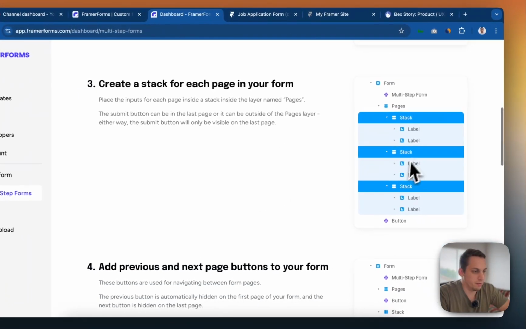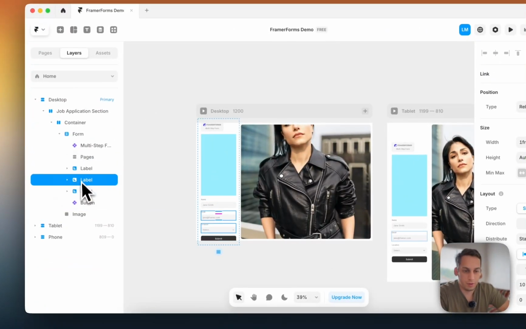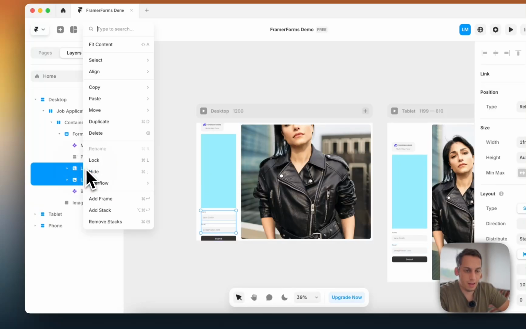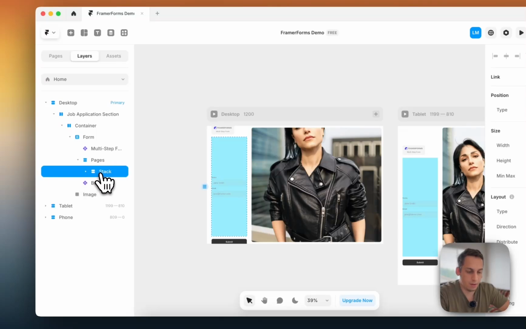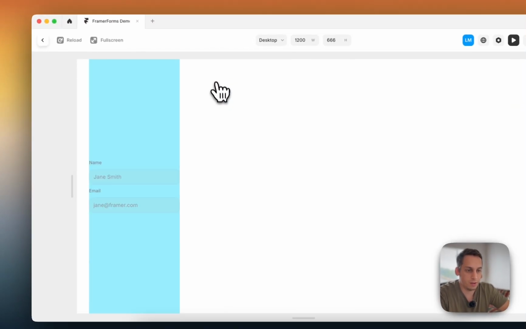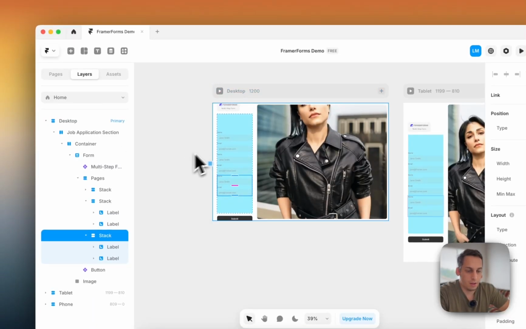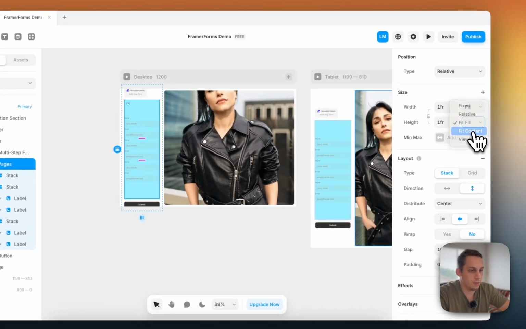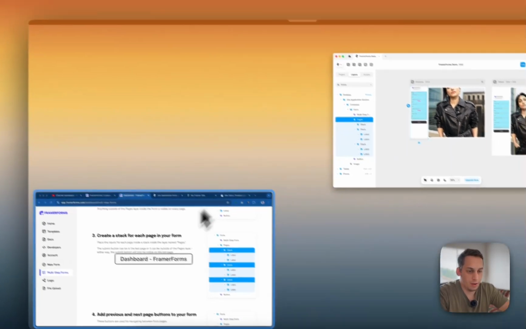How would this look like? We have this label, label, label. Let's just delete this third one. Let's add this into a stack and let's bring it in here. And then let's duplicate this 3 times. I just want to see how it looks like now. Okay, so we can only see one. That's pretty good. Okay, so let's make this fit the content. See how this looks like now. Okay. And let's go back here.